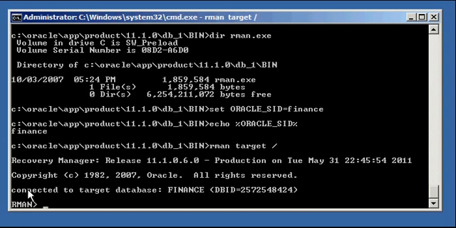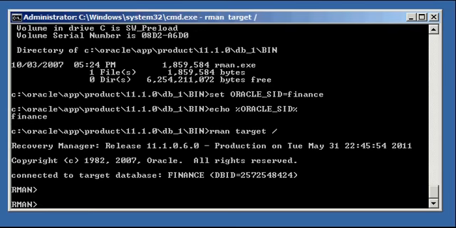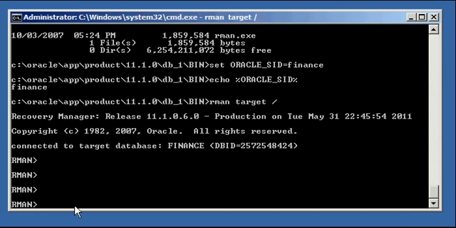And our first message is connected to target database finance, and here's that DBID, the 10-digit number, well, usually. DBID, and finance is our database name. So this tells us that we are connected to the target database. So RMAN is started, and we're connected to the database which is set in the Oracle SID variable, which is finance. And we know we're in RMAN because we have an RMAN prompt, much like the SQL prompt we get when we're in SQL Plus.